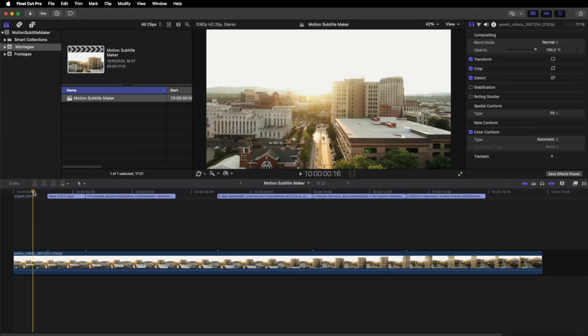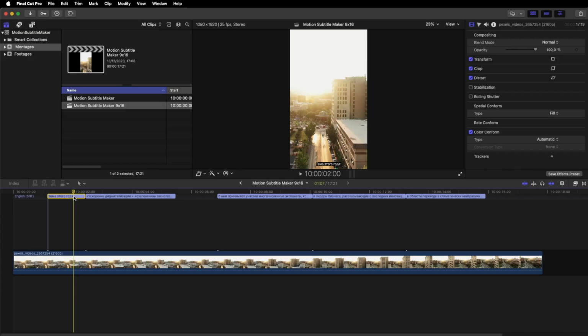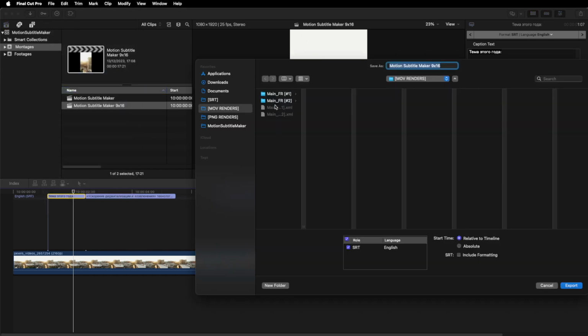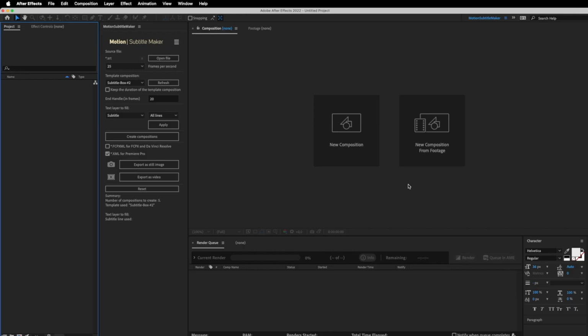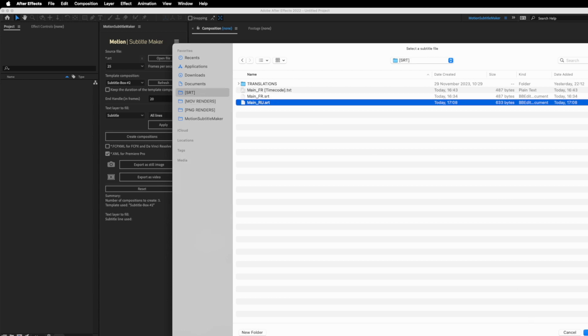Now, let's take a look at how to create subtitles from scratch. Let's start in Final Cut Pro. I want this edit to be in vertical format, so I'm duplicating my project and changing the settings. Then I export my subtitles. I can rename them and go back into After Effects. In an empty project, when I import my subtitles, I get a message warning me that there is nothing in the template folder.